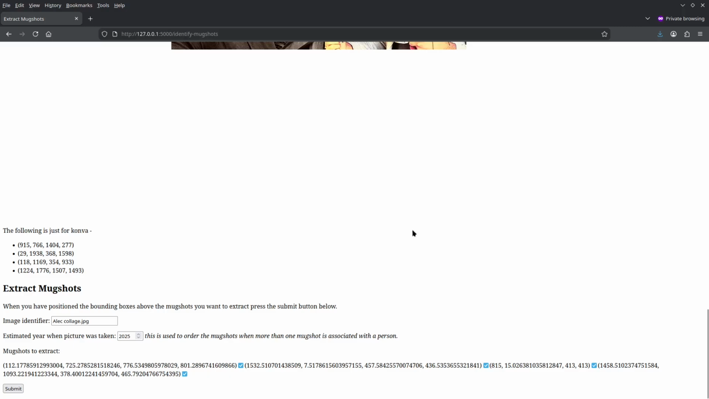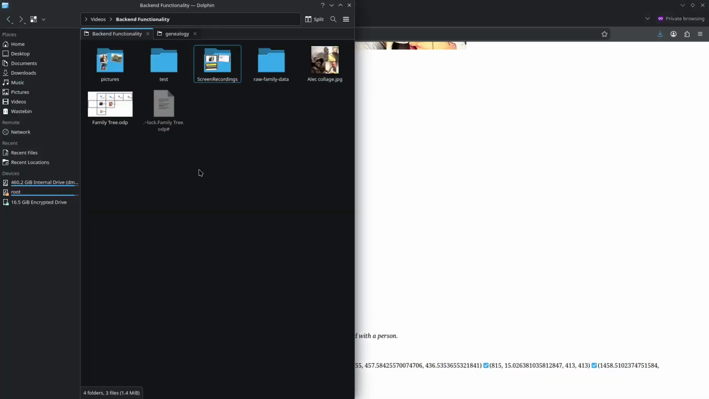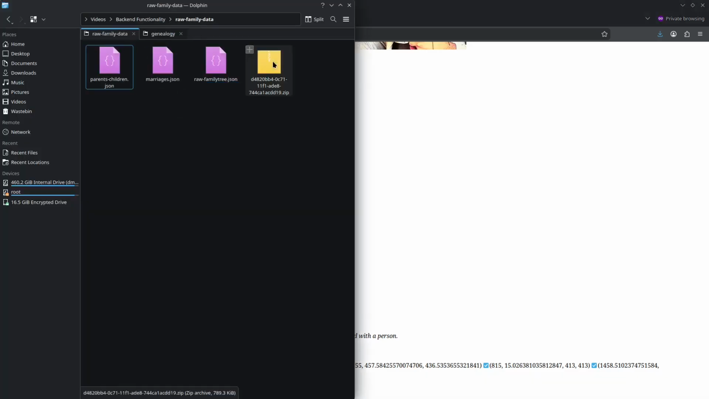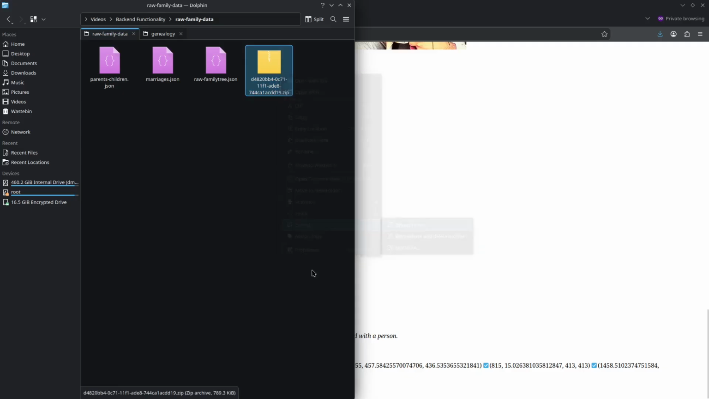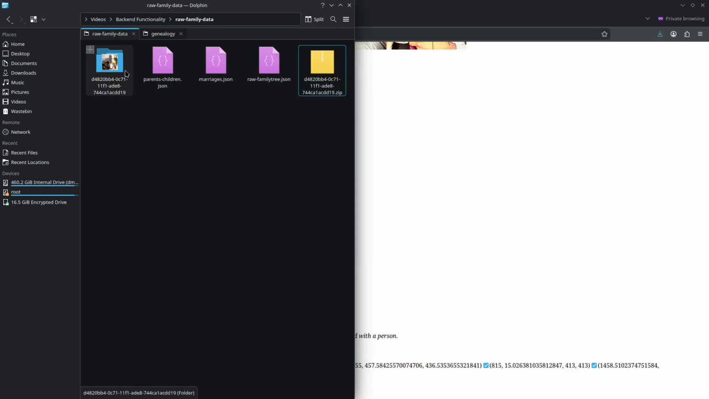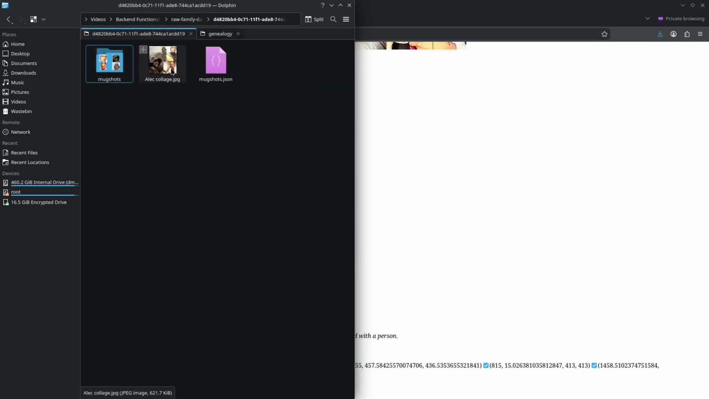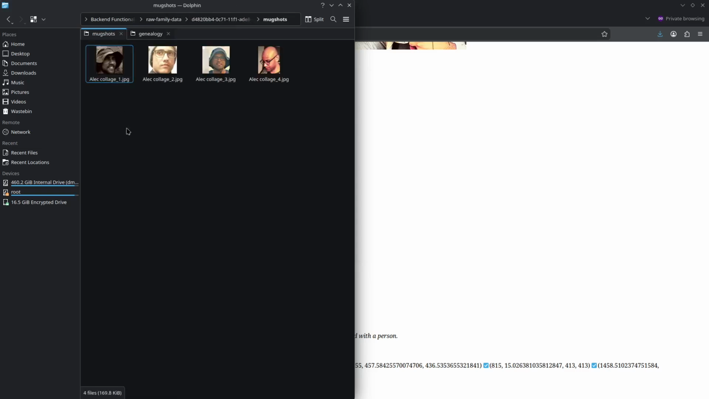All right, so now that we have downloaded that information, we just need to tie everything together. If I go into my raw family data folder, this is the zip file that we just downloaded. So let's just extract it here. It's going to have my original image, and my mugshots. They're numbered, and they will each have an identifier associated with them.